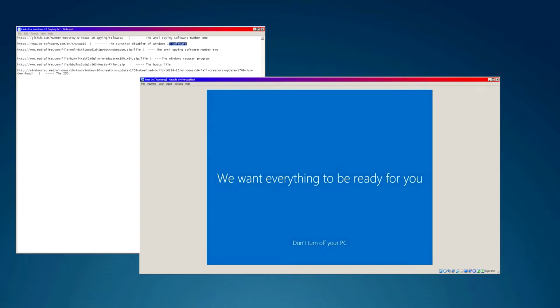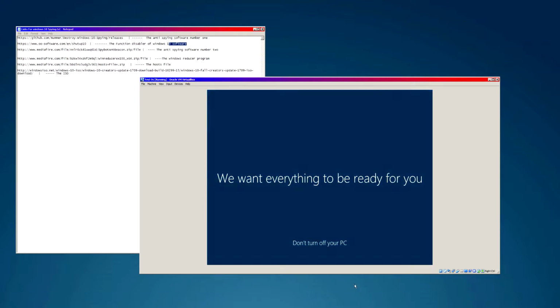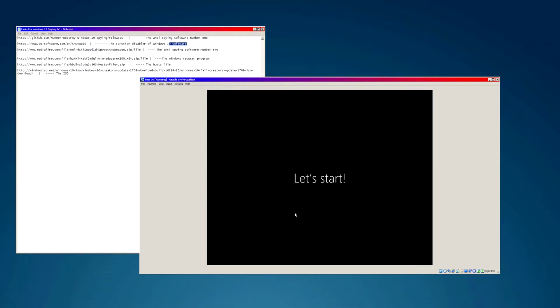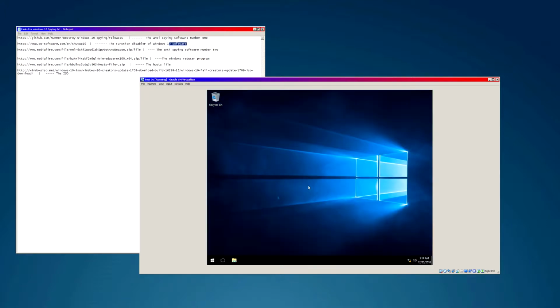Yeah, wait. You can skip this part if you don't want to wait with this. Here we are, let's start. Now that we've got that, we have the OS. Look at all this stuff that's been removed. Edge isn't there. The search isn't there.